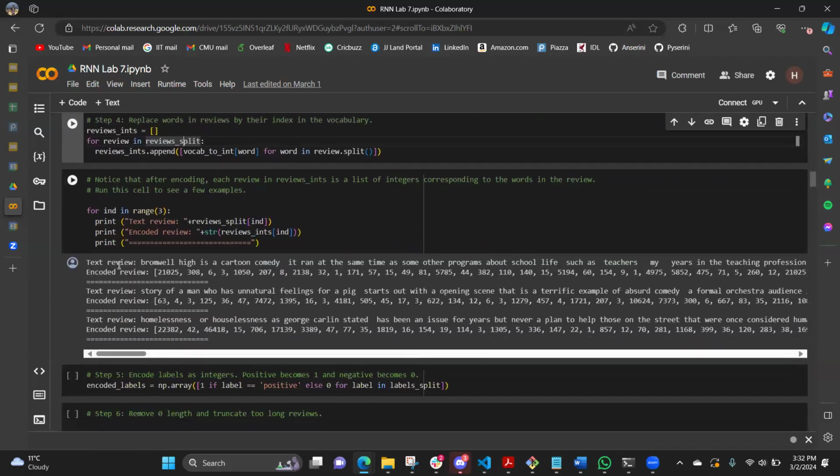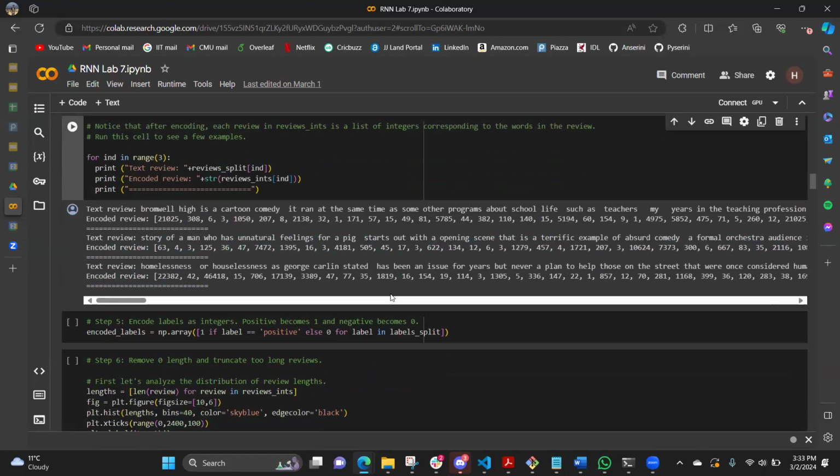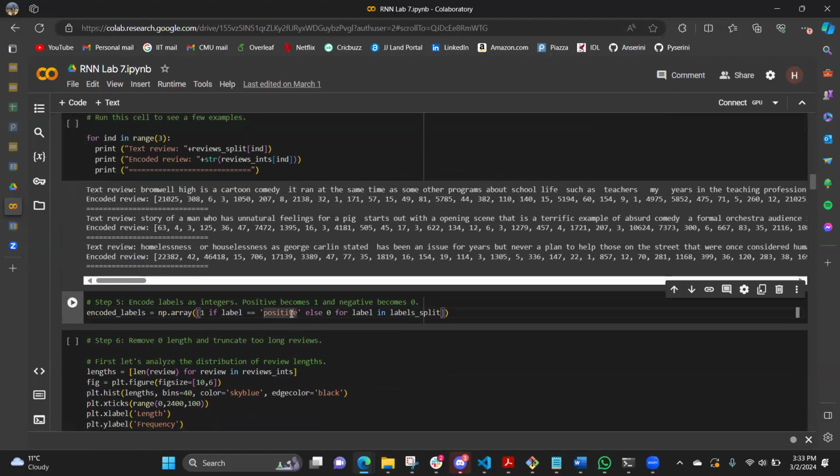After doing that, you can see that if the review was Bromwell High is a cartoon comedy, it ran at the same time as something, something, something, each of these words gets mapped to integer indices in the vocabulary. So this is the representation that we'll be using as inputs. Similarly, we also encode the labels. So positive becomes 1, negative becomes 0. That is what we do in this cell.